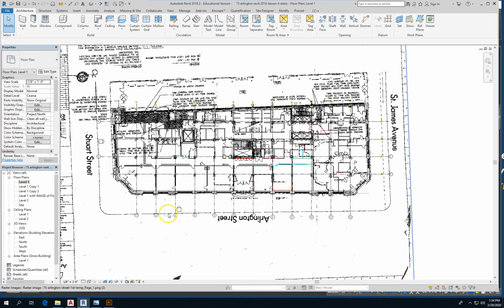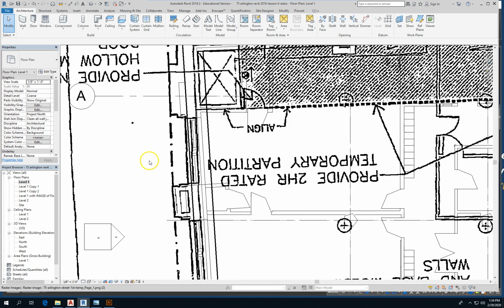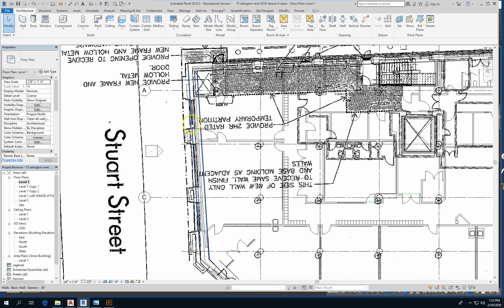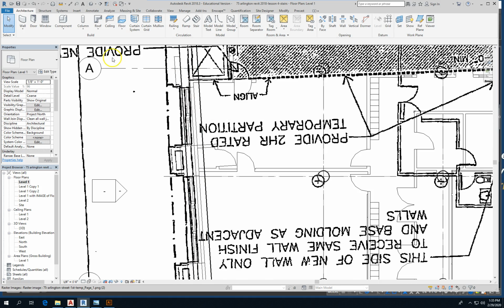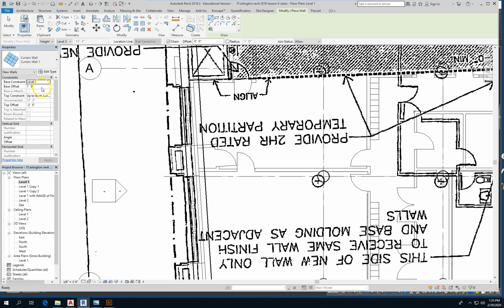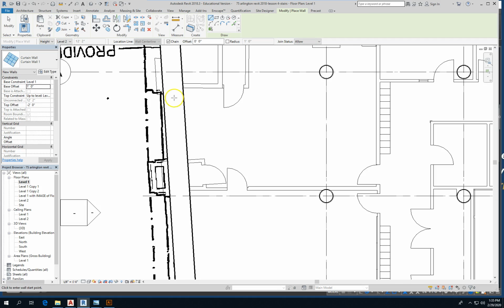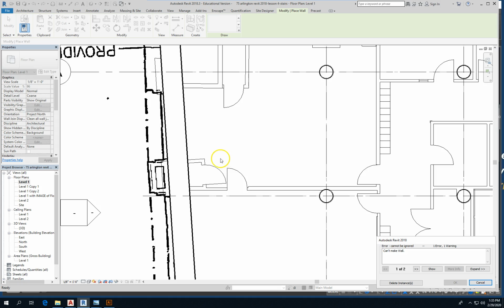Let's go to level 1 and draw. There's the wall that didn't take. Architecture wall, curtain wall. Base offset, we're going to give it a sill of 1 foot, and the top offset -2. Let's make sure that we can see the wall. It's a hidden line. So it looks like it starts and ends about there. Can't make wall. Why not?